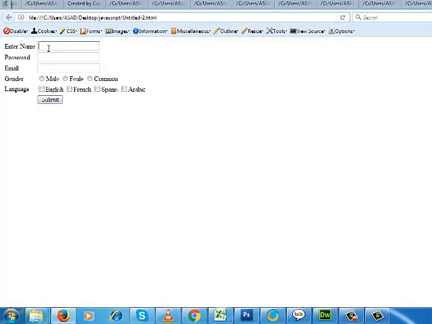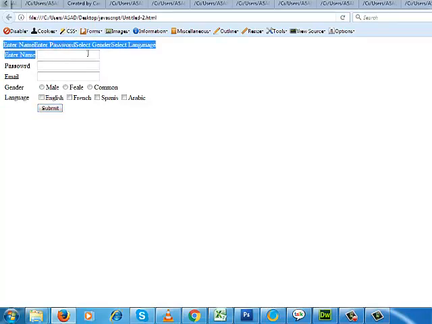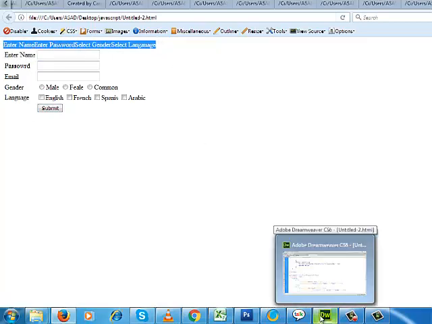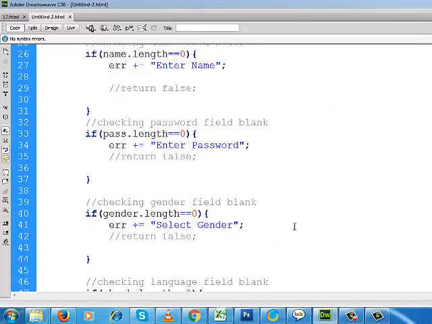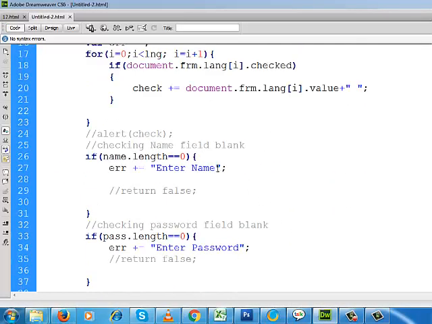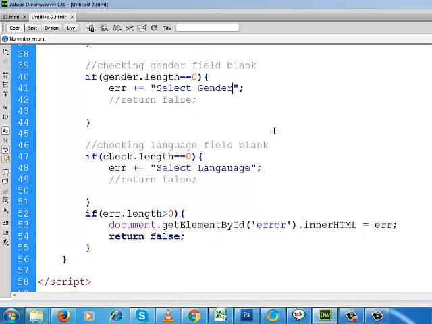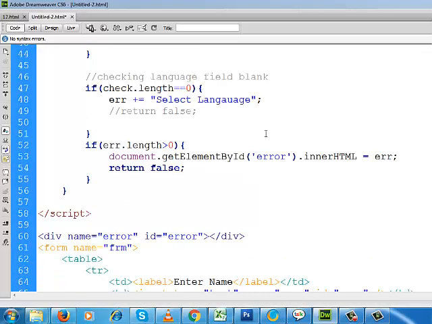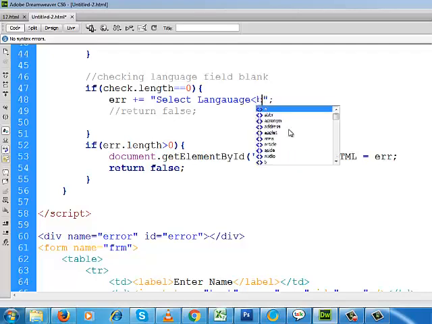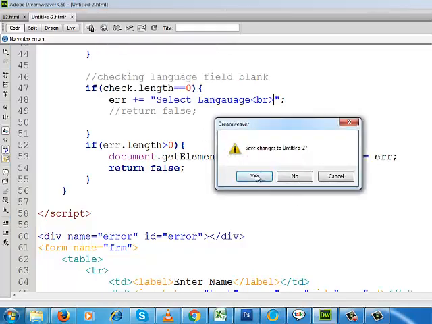So let us see whether we get any output or not. I will save it and go to the output. Without writing anything inside these boxes, I am clicking here. Look, I got this message: enter name, enter password, gender, and the error message. I can do one thing to make it look better. I can use break tags, so the error messages will come on separate lines and not on the same line.